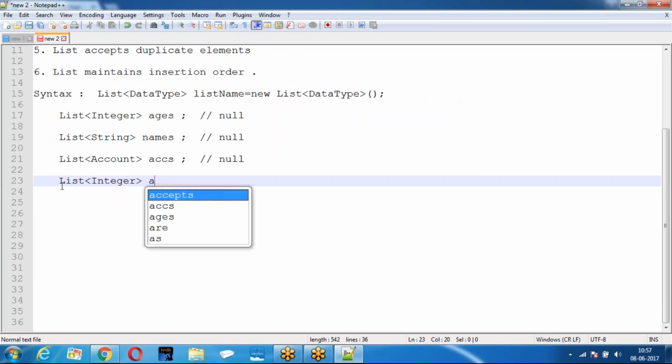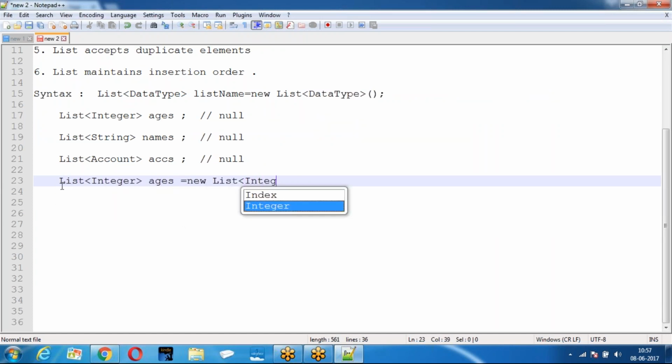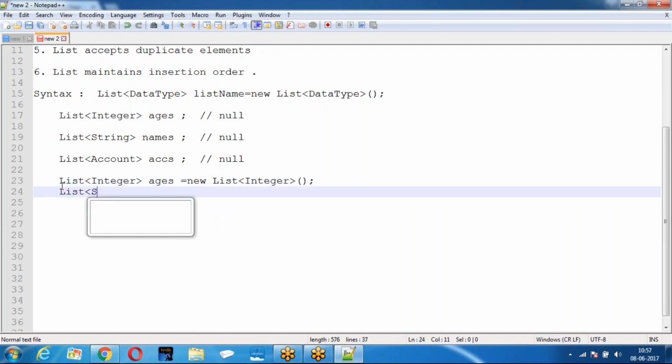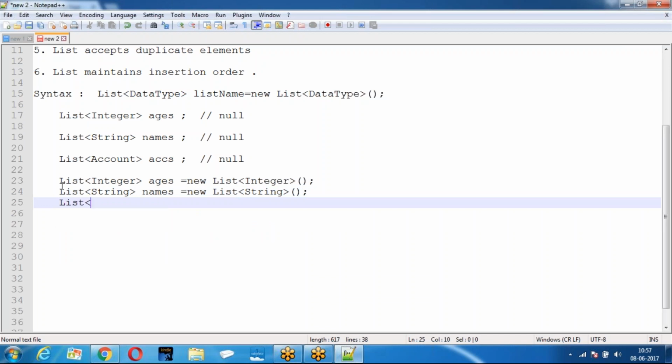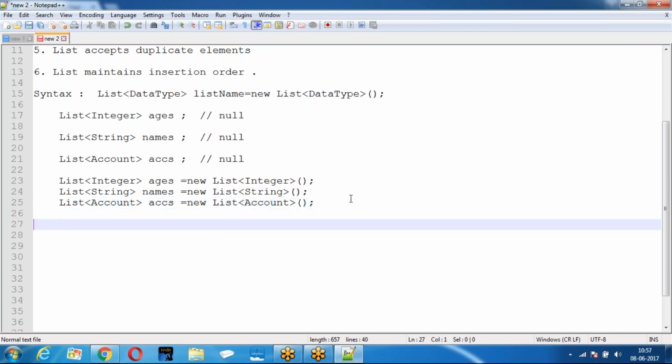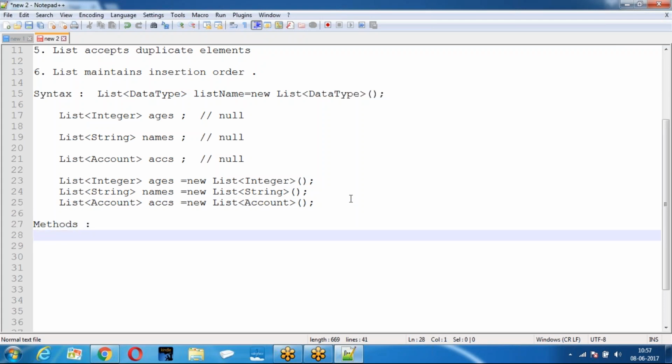List of integer age is equal to new list of integer, list of string. This is how we treat it. List of integer, list of string, list of account. What are the methods we have? In the list class, list is a predefined class. In the list class, we have some methods. What is the method we have? Add.